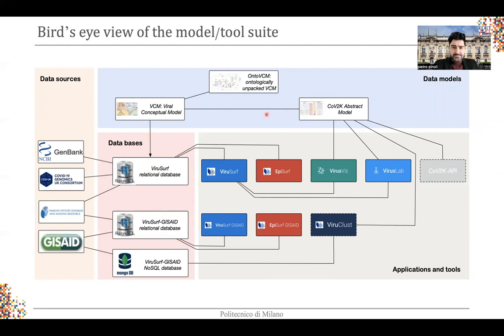We have different data models, the VCM model and the COV2PA model, and we have a bunch of tools. Some are built both for the resolve on the integration of GenBank and COV2PA. Some others are built on the database before the sequence of GISAID. This is because the sequences of GISAID cannot be merged with other sequences by legal statement.